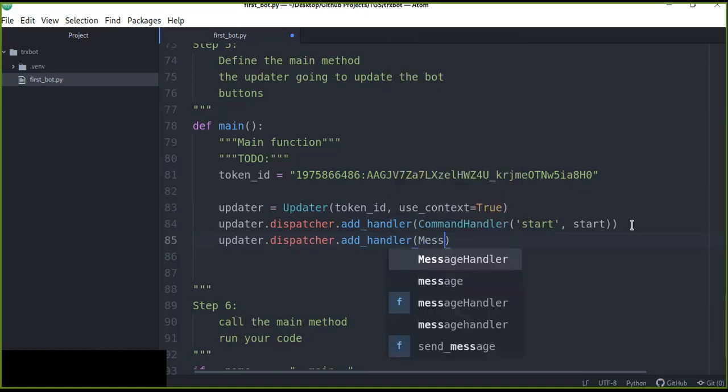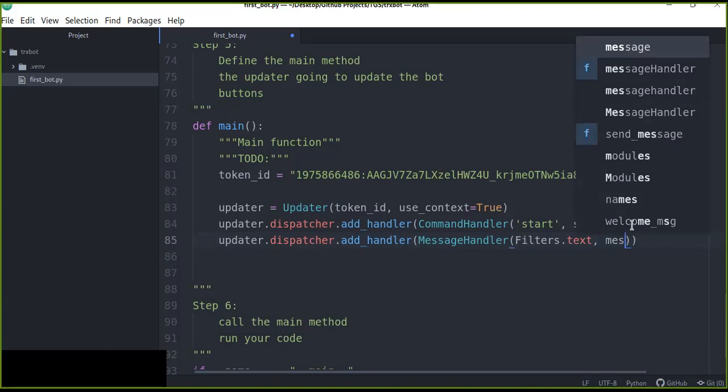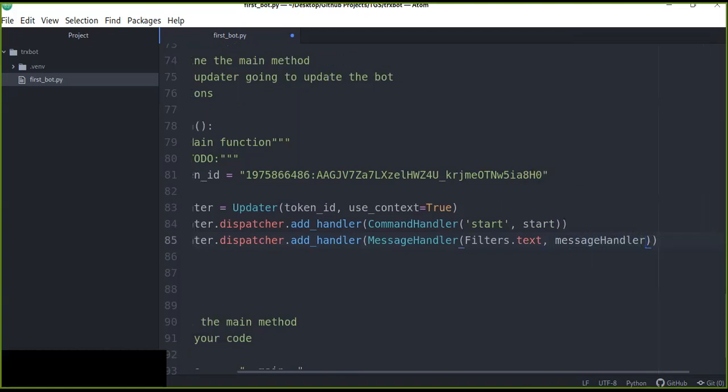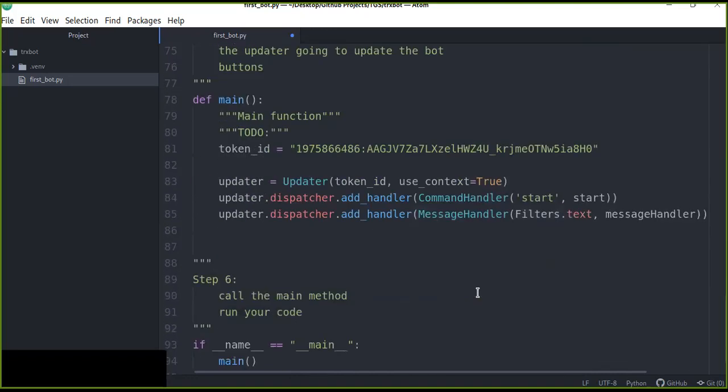Okay, we call the message handler, and in this case we call filters dot text. This filters module is going to filter the texts, and we call the message handler method. So when you click on the button About, it's going to display the message, this is my first time bot. The message handler is going to handle this part, the buttons or the messages which are defined.